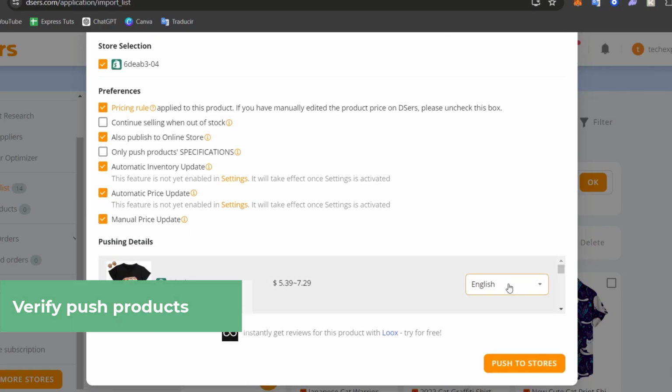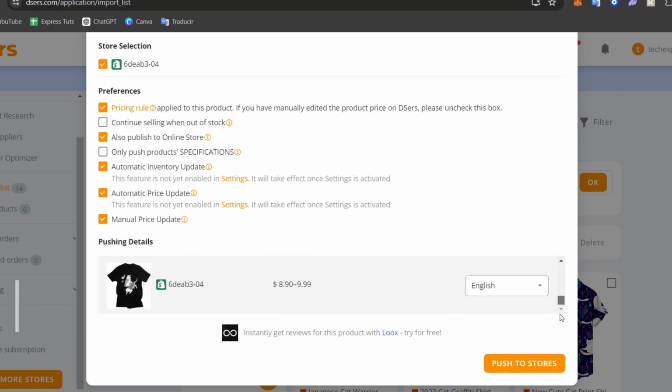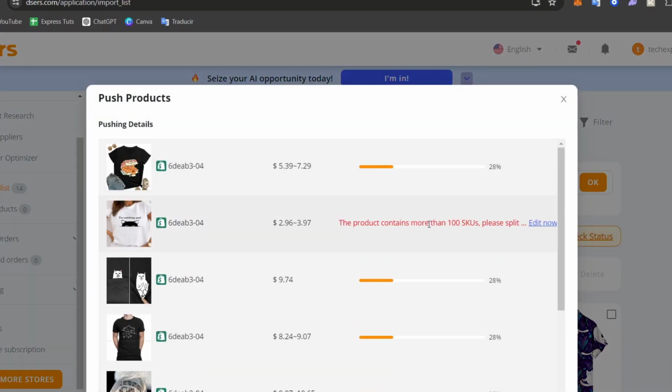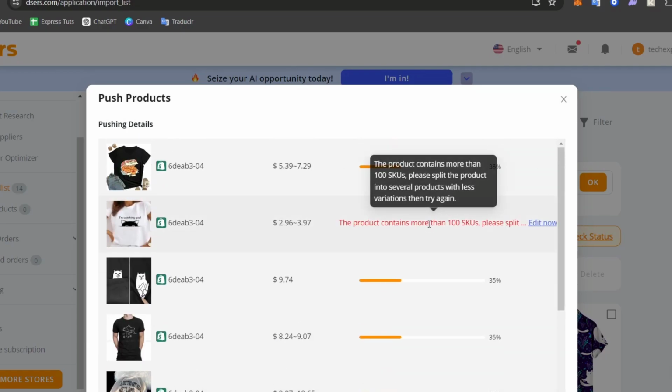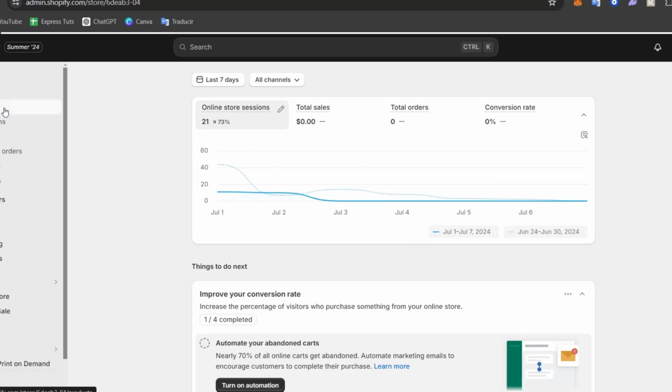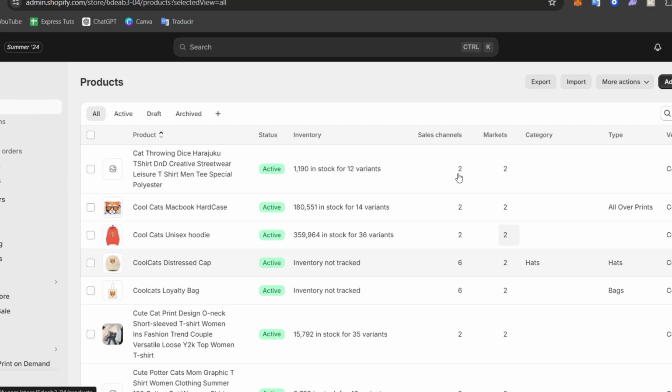In this case, let's focus on English only, and here should be the actual price of it. Let's go for push to the stores. And the products should be added automatically directly into your Shopify store. So just wait a few seconds and go back directly into Shopify, go back into your products, and here in your products you see that we have all the products imported directly from Dsers.